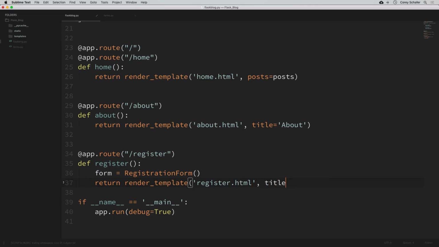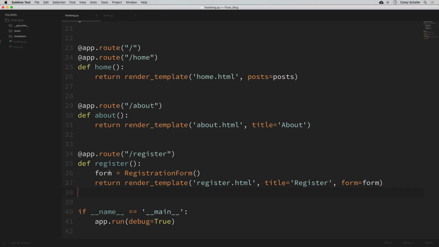So now we can add in some additional information here. So I'll pass in a title of register for that page. And also we want to pass in our form. So I'll just say form is equal to form. That way within that template, we have access to this form instance here.